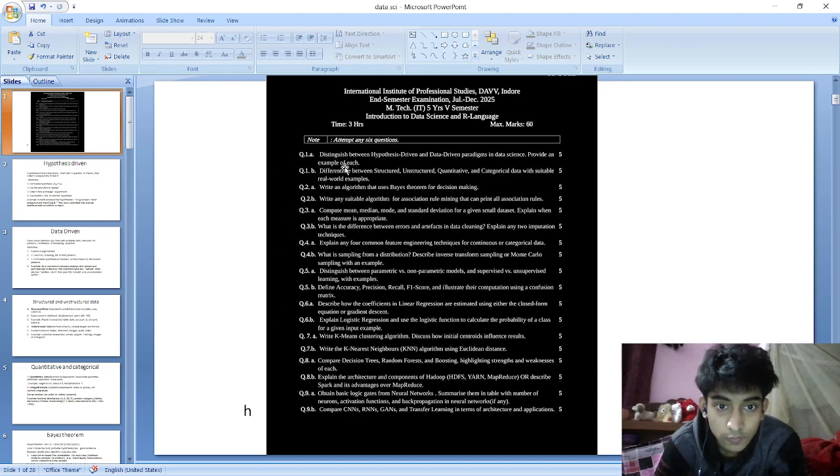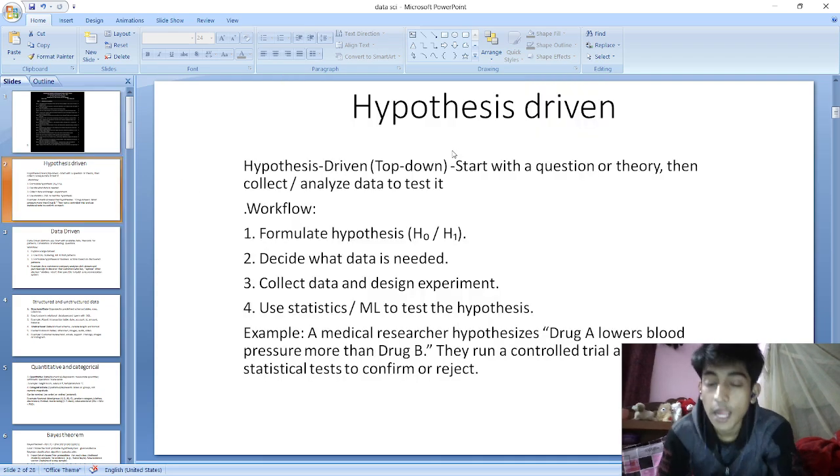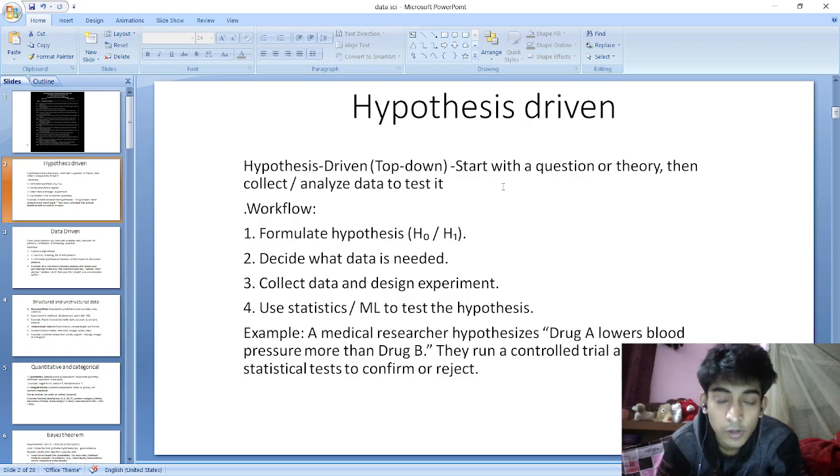So question first is: distinguish between hypothesis-driven and data-driven paradigms in data science. Provide an example of each. So let's discuss hypothesis-driven and data-driven paradigms. Hypothesis-driven is a top-down approach in which we are given a problem and now we have to find data to solve it, right?